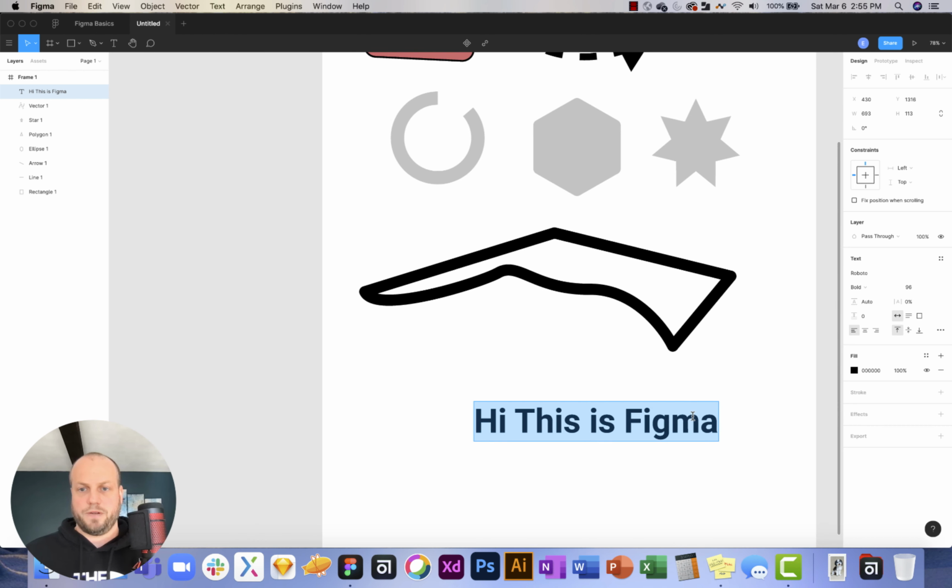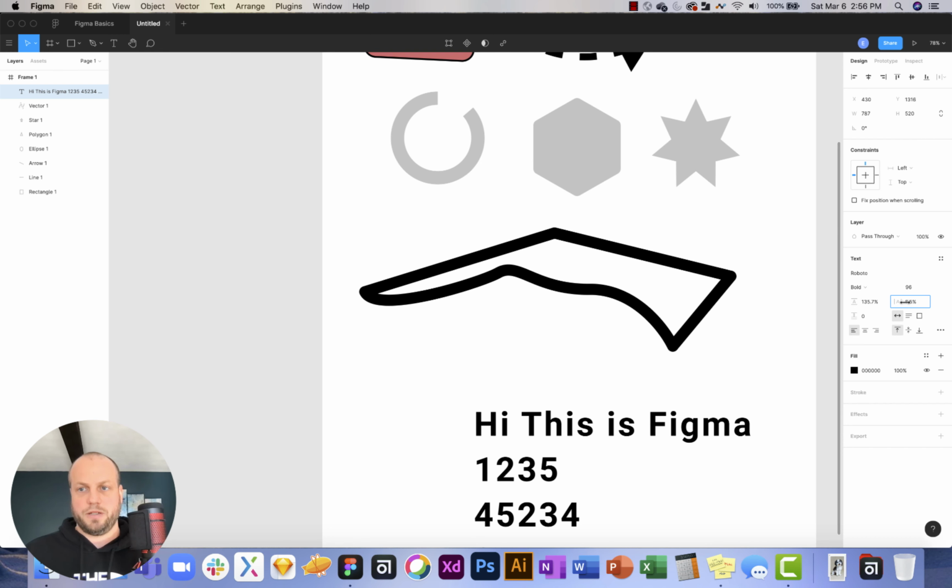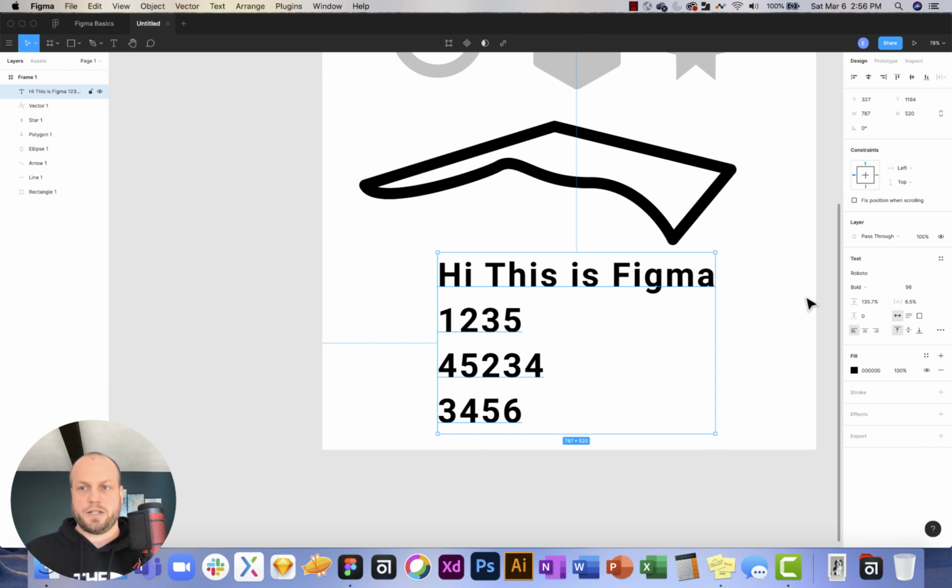So if we add in more content, within here, you have this auto sort of for the line height, and then you have the character spacing. There's a few other things for text here. So you have this ability to set an auto height.